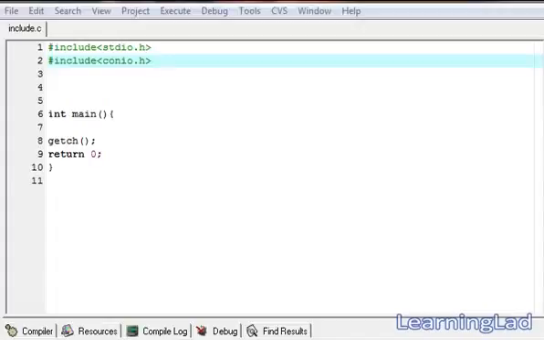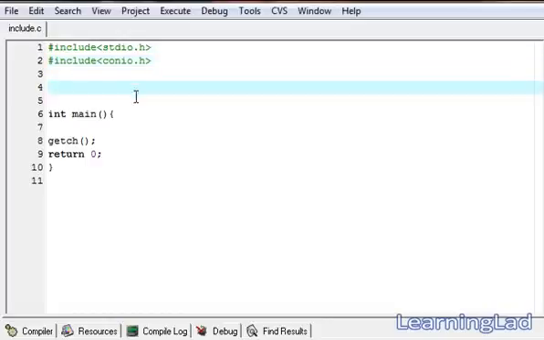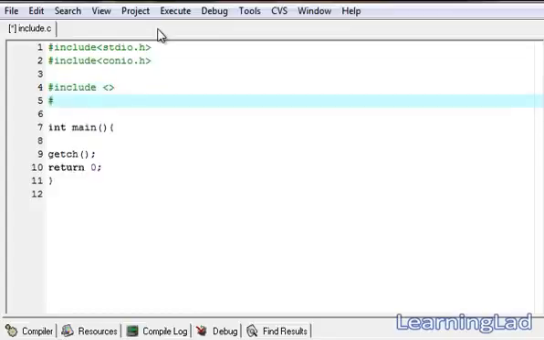In this video tutorial, we're going to see the preprocessor directive #include. This #include preprocessor directive is used to include a file in our program. First, the syntax is #include. Then within angle brackets or double quotes, we have to specify the file name.